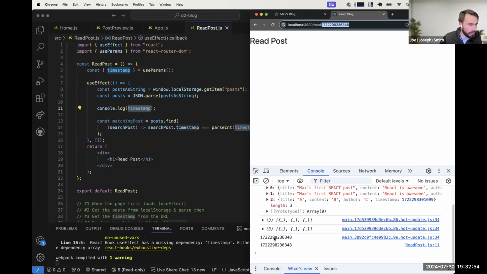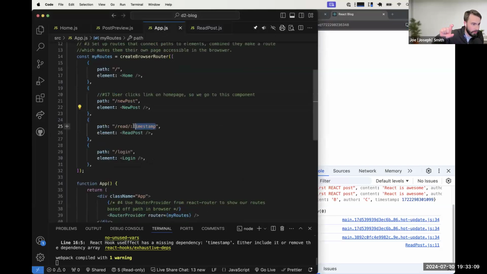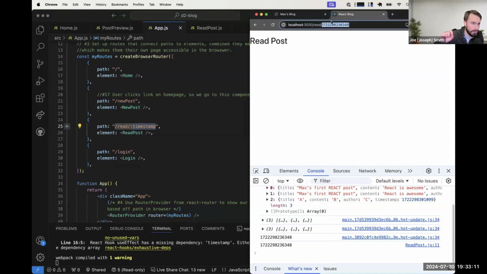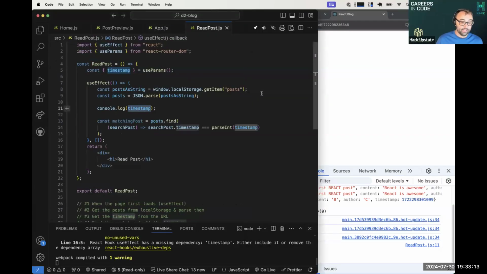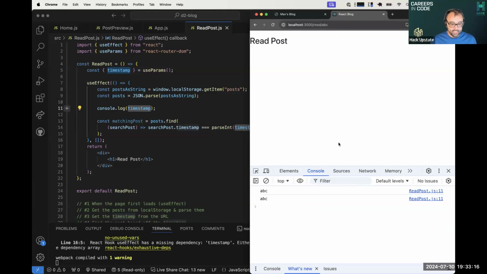Oh, so, hang on, let me just make sure I'm understanding this. So you're setting a const timestamp to what's based off of where that is in the path in app.js. So it's pulling that directly from the URL. You're not declaring that there. Correct. Yeah, so if I type in ABC here, I get ABC in the console.